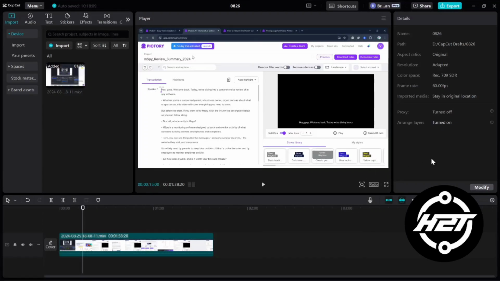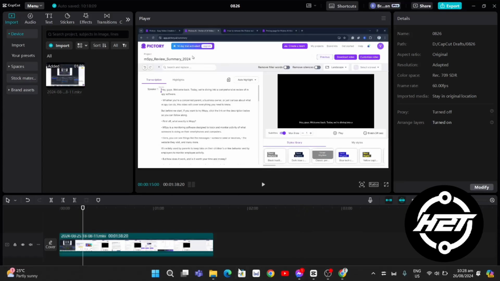To bypass the network error, you'll need to use a virtual private network or VPN. A VPN masks your IP address and allows you to connect to servers in different countries, thus bypassing regional restrictions. Download reliable VPN software on your PC.